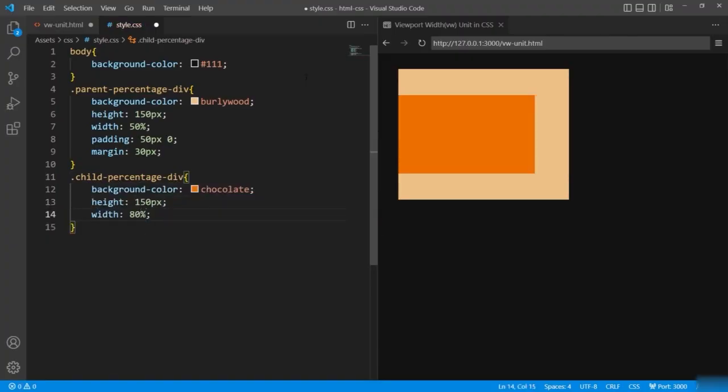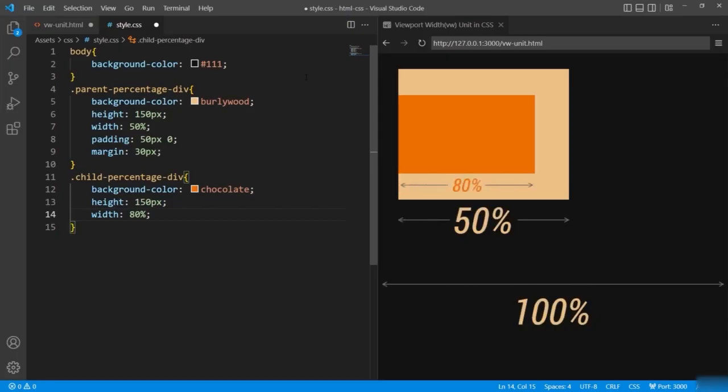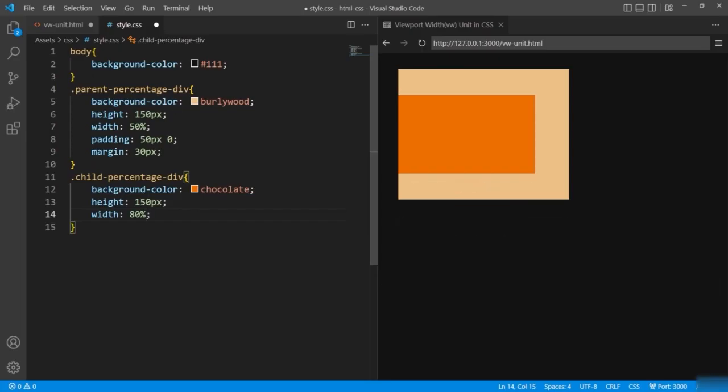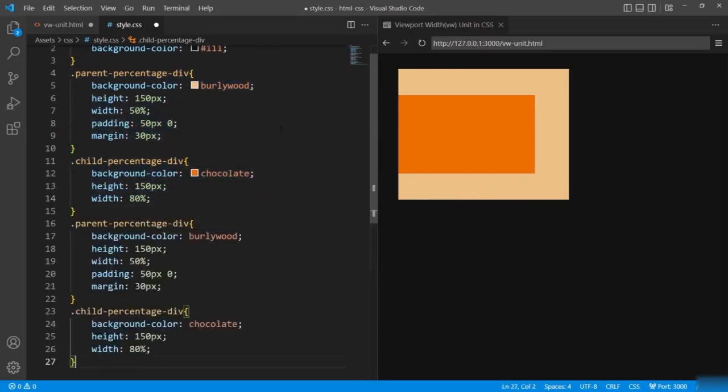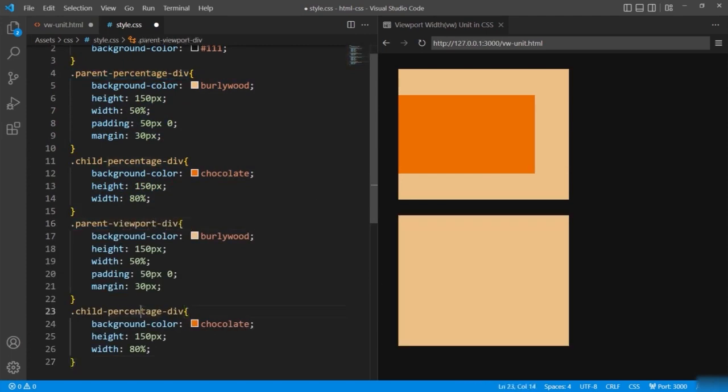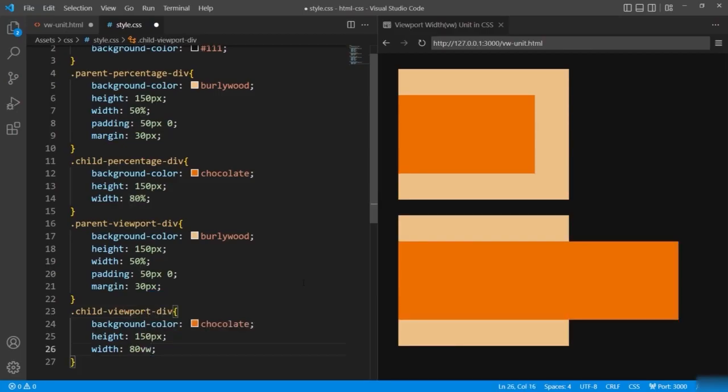Here the width of the child div is relative to the parent div. That is, the width of the parent division is 50% and the child division is 80% of that 50, as you can see. Moving on, I'll keep the styling of the parent viewport div and child viewport div the same as mentioned above. The only change will be in the width of the child viewport div. I am going to give 80 viewport width to it. And now what do you see? The child division is wider than its parent division.